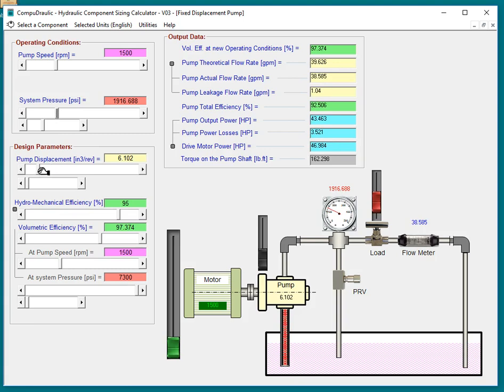Pump displacement, here you can also change the pump displacement, and you still have kind of fine tuning for it. And then you're going to have the mechanical efficiency and volumetric efficiency defined at a certain pump speed and certain pump pressure. Based on that, the first thing being calculated is the volumetric efficiency.